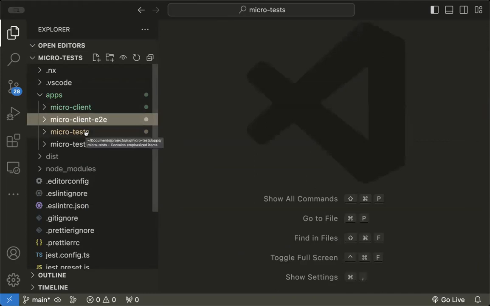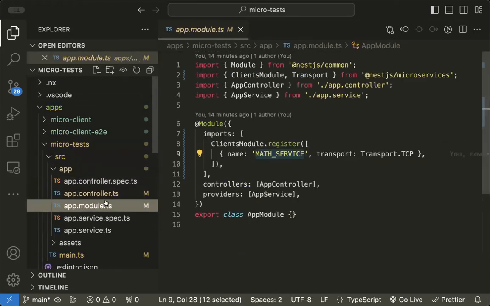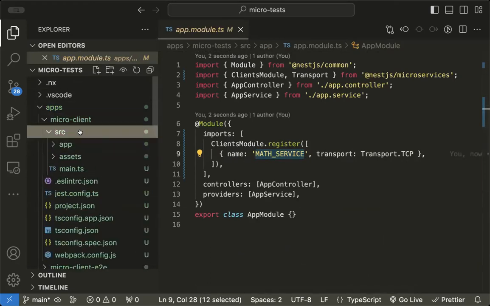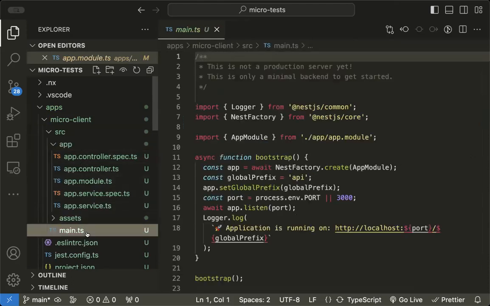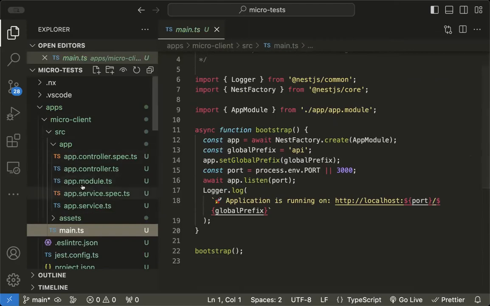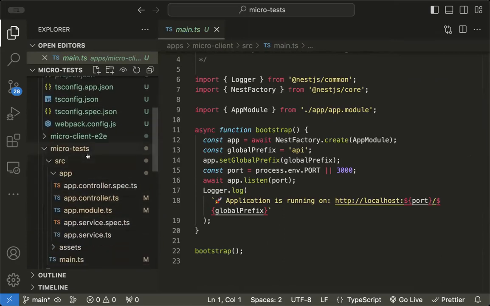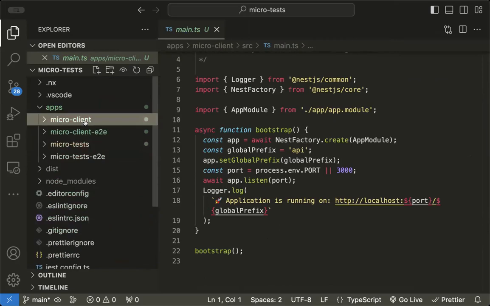My target is, I have a microservice in here. We call that one Math service, and we have a micro client which is also going to be a microservice. So my intention is, I will call from within the micro client the micro test service. So micro client will be the client, micro test will be the service that we want to call.